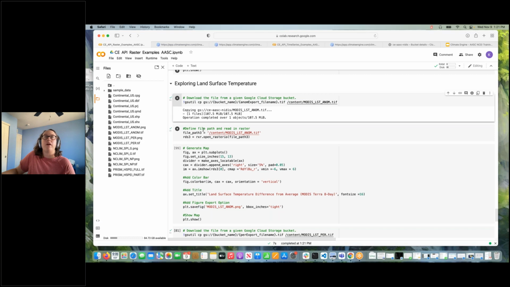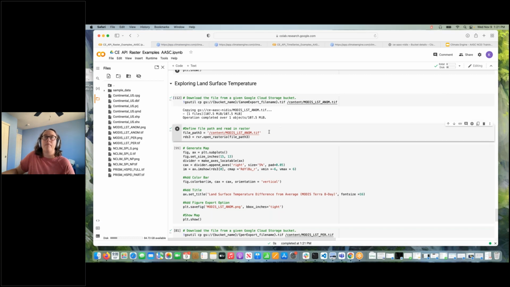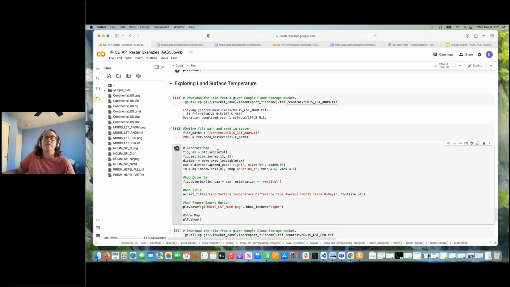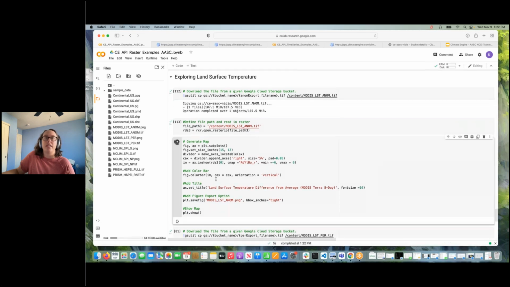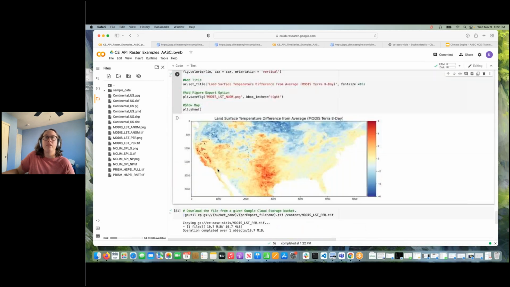Next, I'm going to define the file path name, so I'm going to read it back into the Python script. I'm using some packages. And next, I'm going to look to generate my map. I put a pretty simple one together. Again, you can use your favorite packages to stylize and add different features, but I'm going to generate the map. I'm going to add a color bar, set the title, and we have the output here.